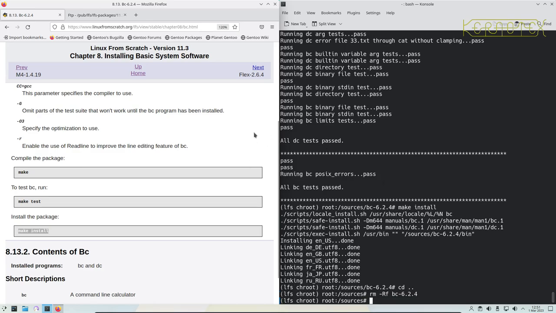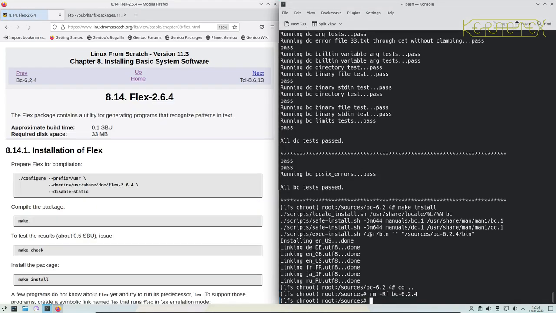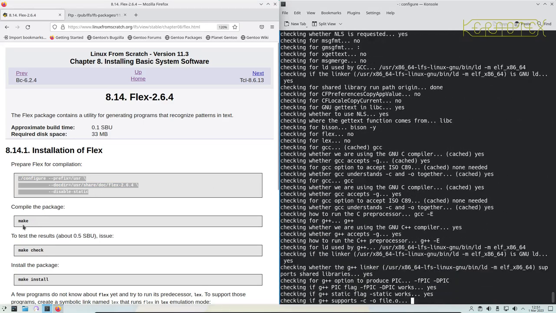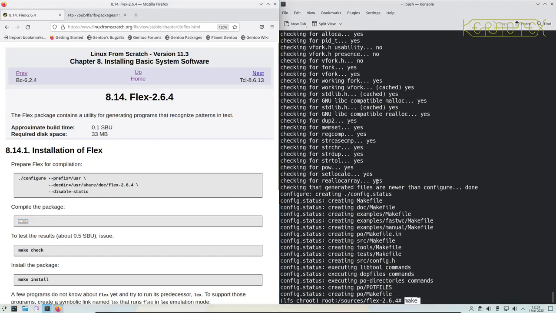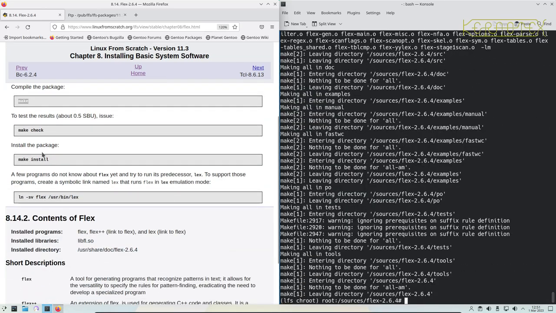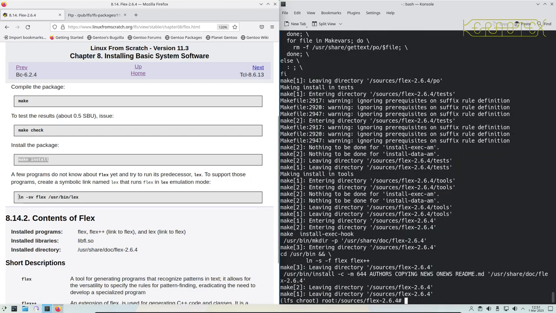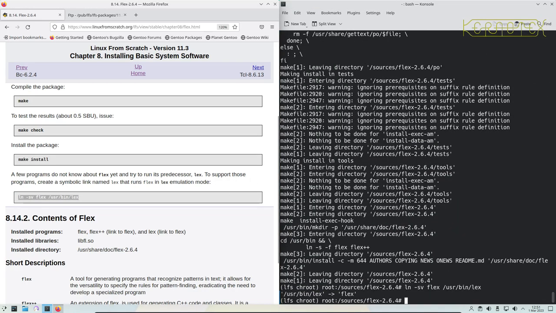We move on to Flex. Configure. Build it. Test it. That's all passed. Install the package and create a symlink. It's complete.